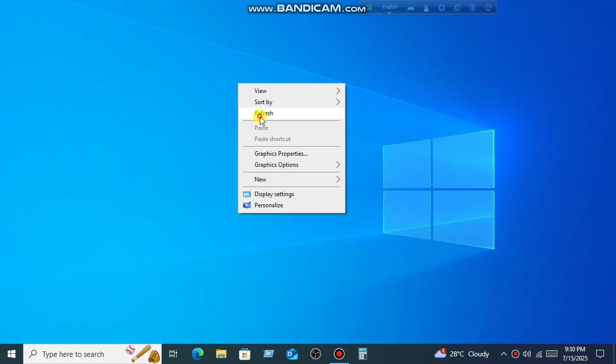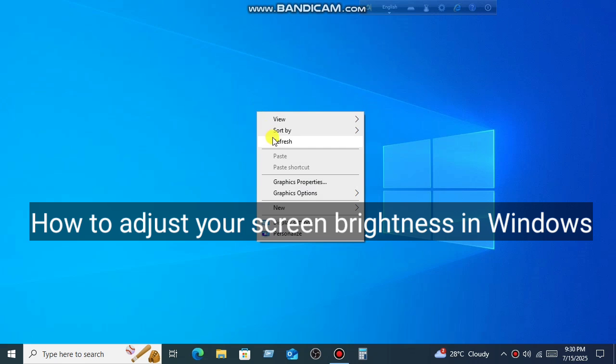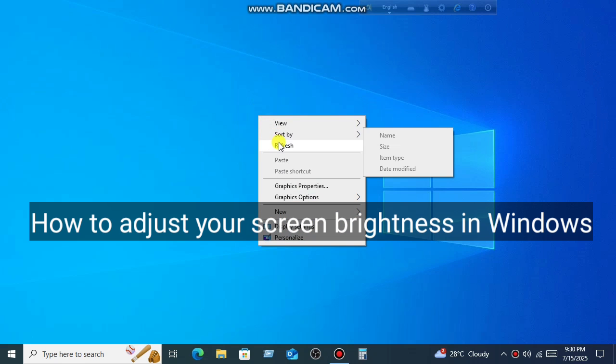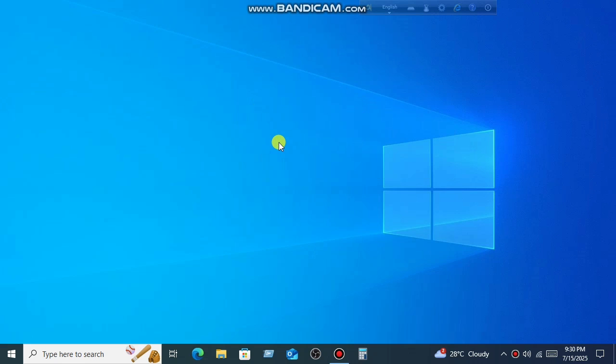In this tutorial I'm going to show you how to adjust your screen brightness in Windows. So let's start and see how to do it. Guys, there are several ways you can adjust your screen's brightness.